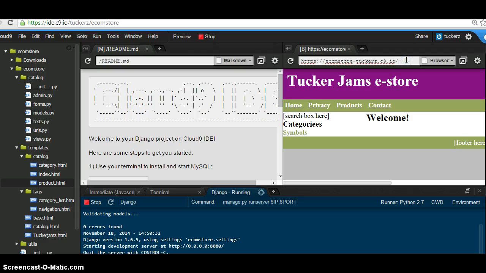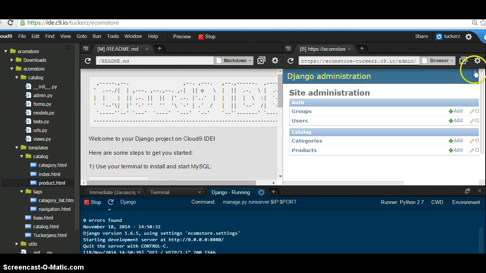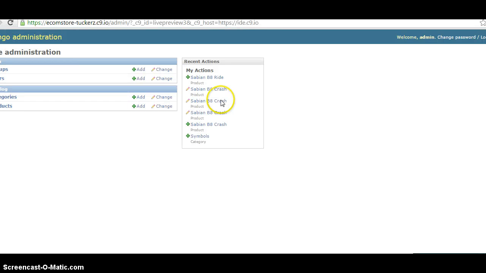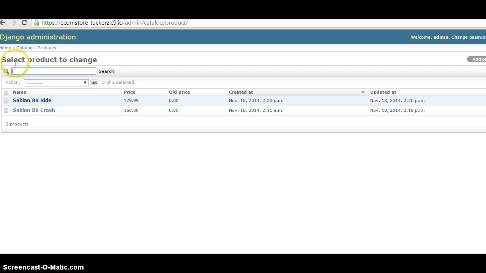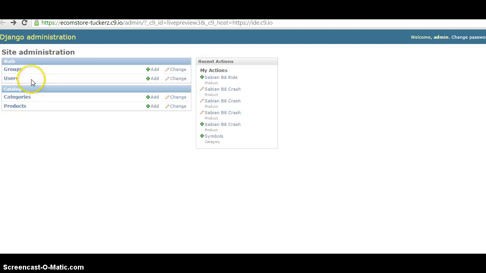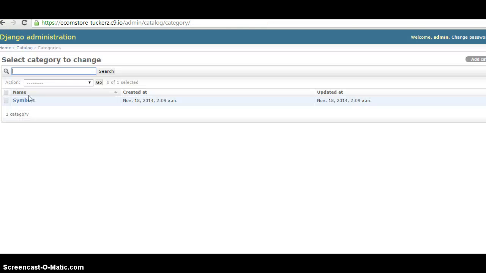And then to see the admin interface, you have to go to admin/, and you can see that it has worked for me, your categories and your products. And I've added 2 products, the Sabian symbols, and I have also added 1 category, the symbols. Pardon my spelling, it was late at night.